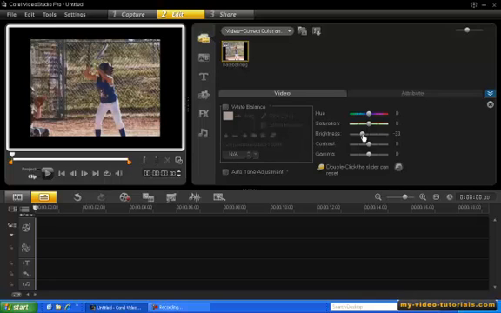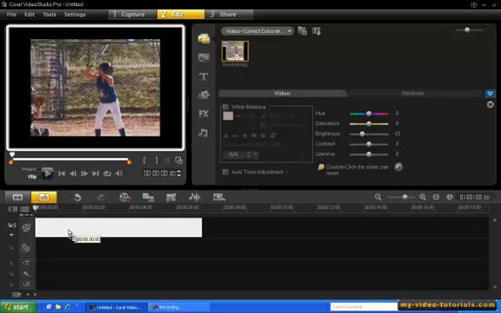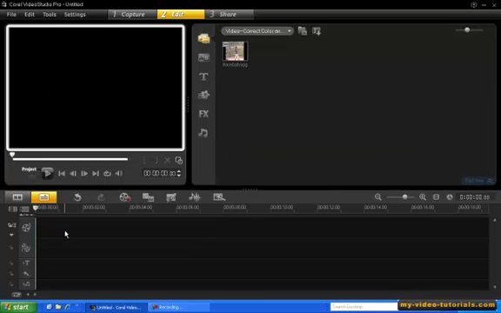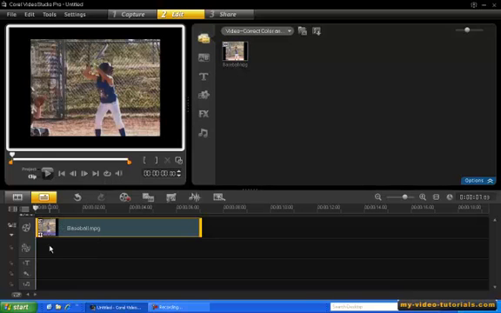And now let's drag the clip to the timeline. And you'll notice that the video filter icon is there. Now let's delete the clip again. And once again we'll drag it back to the timeline. And you'll notice that the video filter is still there, and it will remain there permanently until you delete the thumbnail.